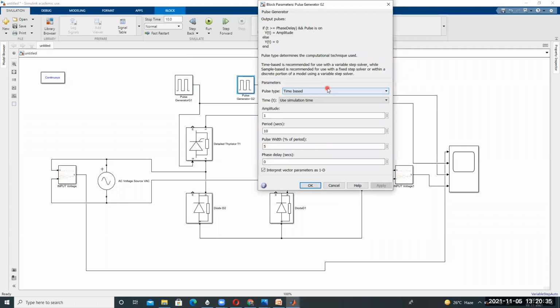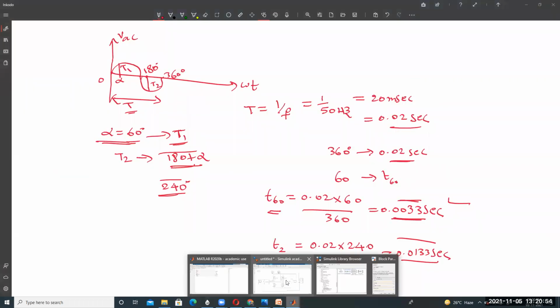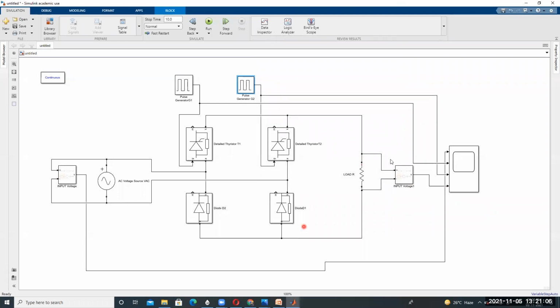In a similar way, amplitude is the same, 5, time period 0.02 seconds, and pulse width 10. The phase delay here is 0.0133 seconds. Enter 0.0133 seconds, apply and then okay. Like this, all triggering pulses are adjusted and the input voltage is adjusted.